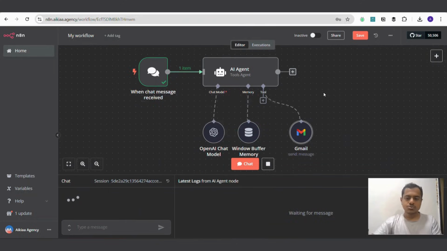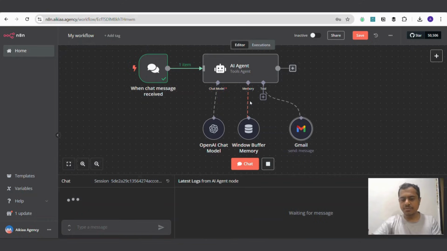Now there is one more way we can automate this further. How? We can utilize this memory to store the email IDs of clients or our friends or colleagues, whom we usually send messages or mails every day. In the trigger page, we can just write "message to person A", and it will take the email ID from the Window Buffer Memory, or the memory which we use, and use that in the Gmail tool. So let's go forward and do that.